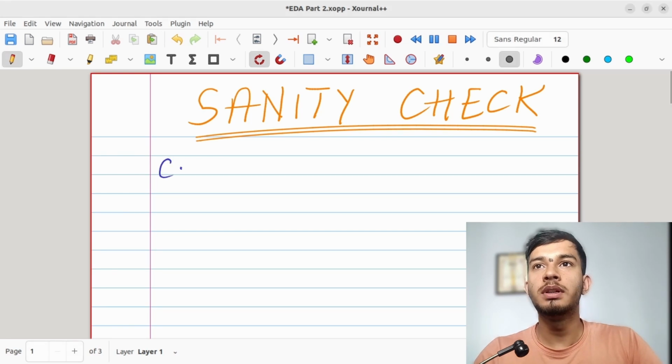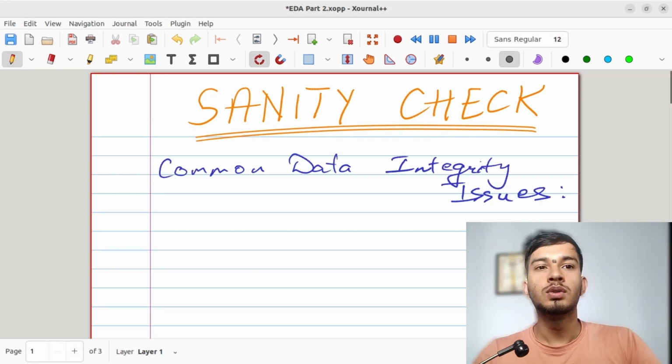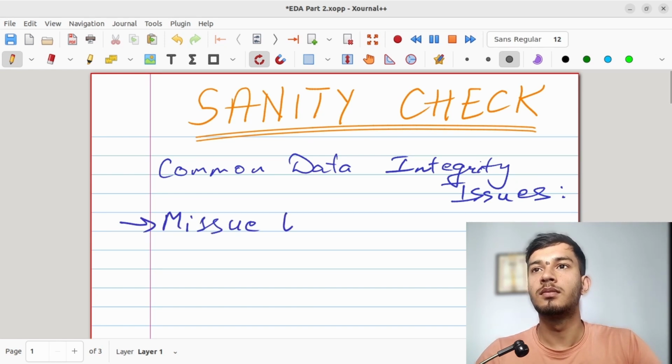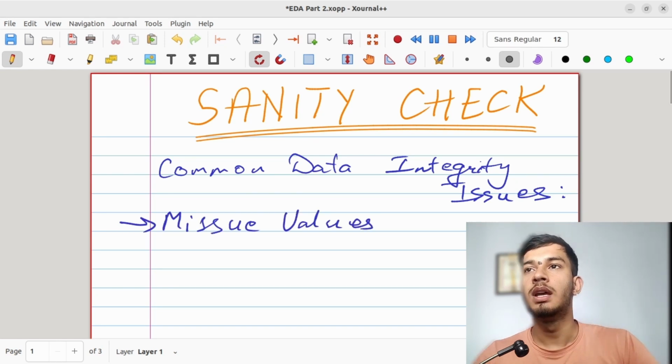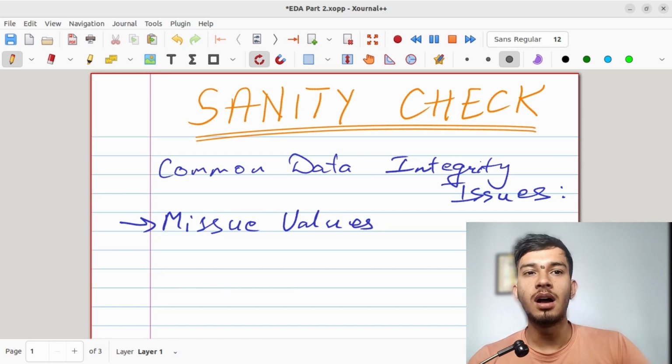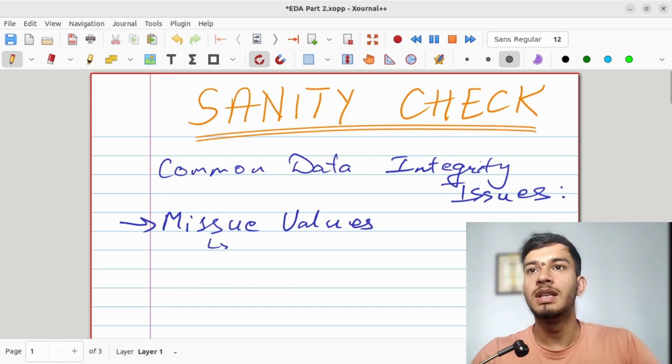So here are some common data integrity issues. Starting with the first thing, that can be missing values. Your data may contain many missing values that will cause harm to your data integrity. Missing values are the data points that are absent or incomplete in a dataset. They can occur for various reasons. They may be due to data collection errors.